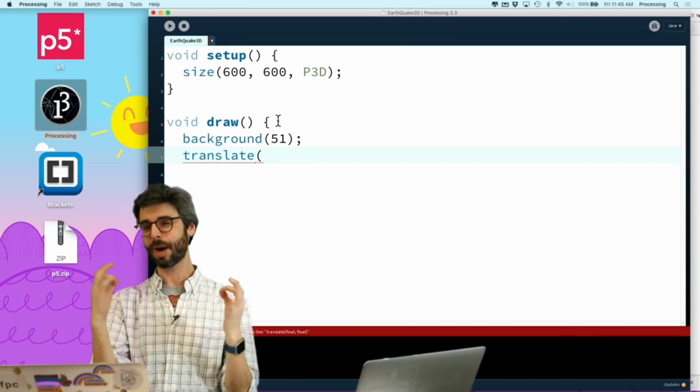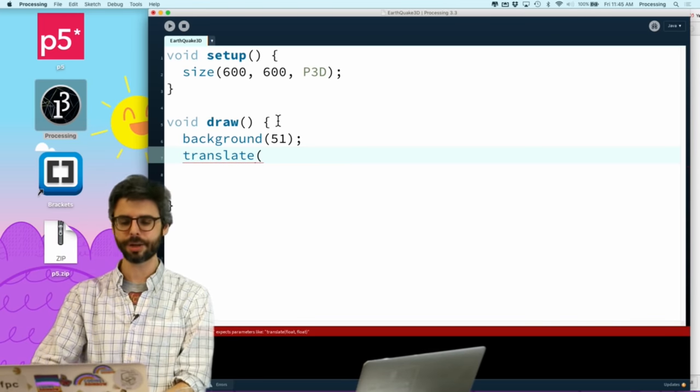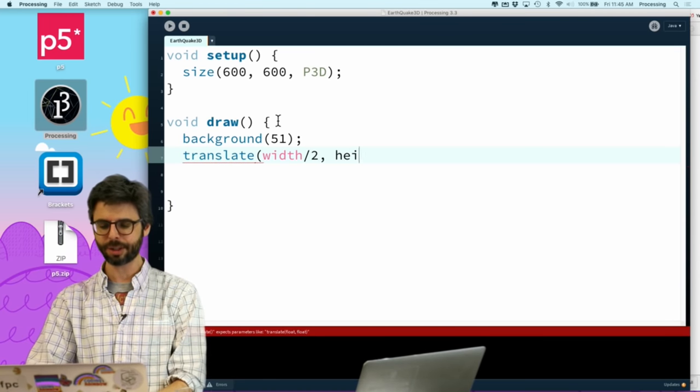And even in 3D in Processing, the default is the top left corner. I'm going to say translate. I could say 300, 300, but I'm going to say width divided by 2, height divided by 2.